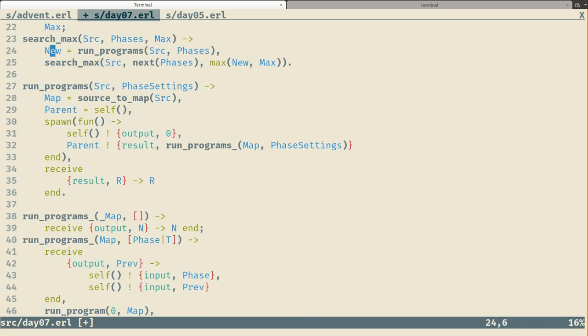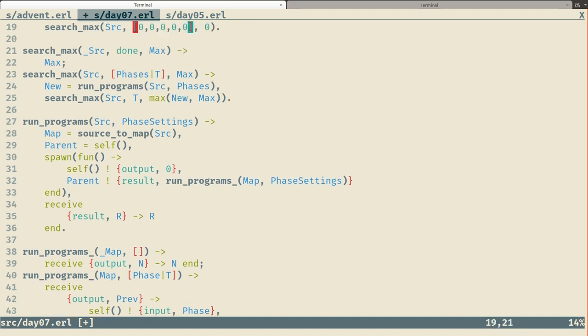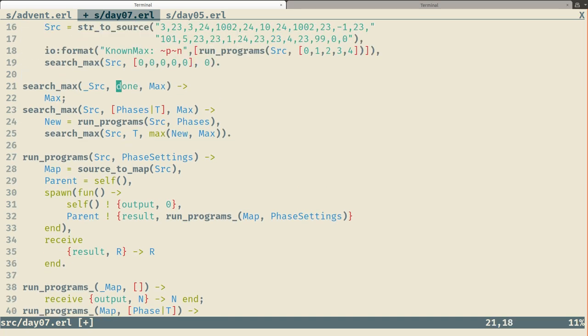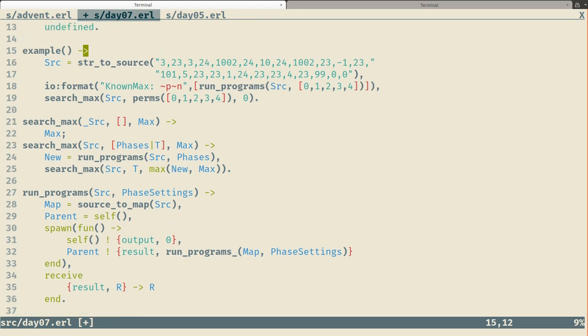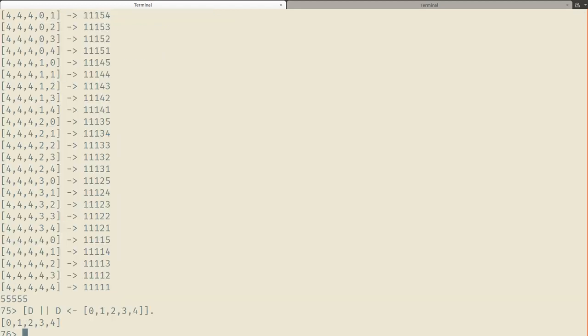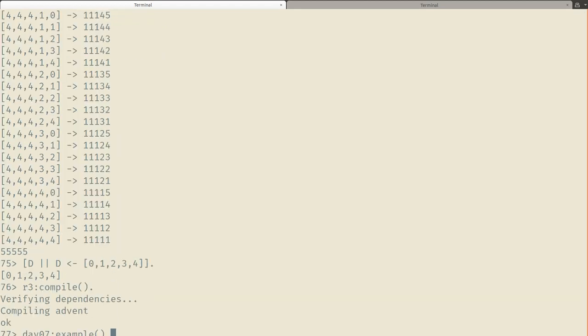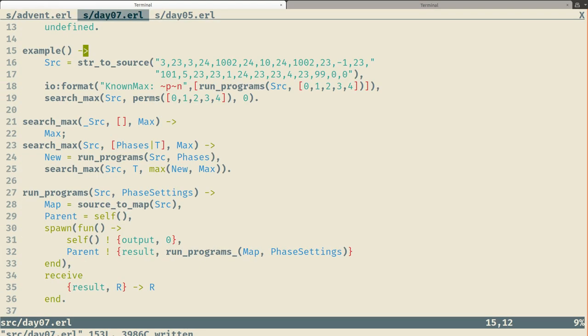No, not feeling bad about this at all. More phases. Here we're only going to run on the next phases for the maxes. And here, instead of being done, it's when we're all of them. And here is going to be the permutations of 1, 2, 3, and 4. And that should be a bit nicer. There we go. All right.